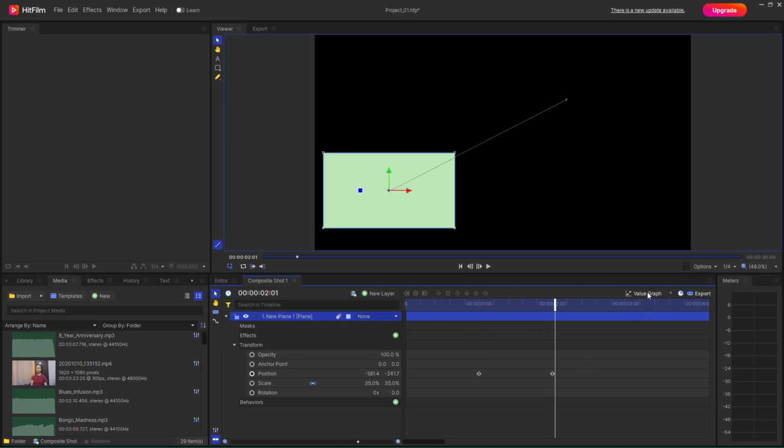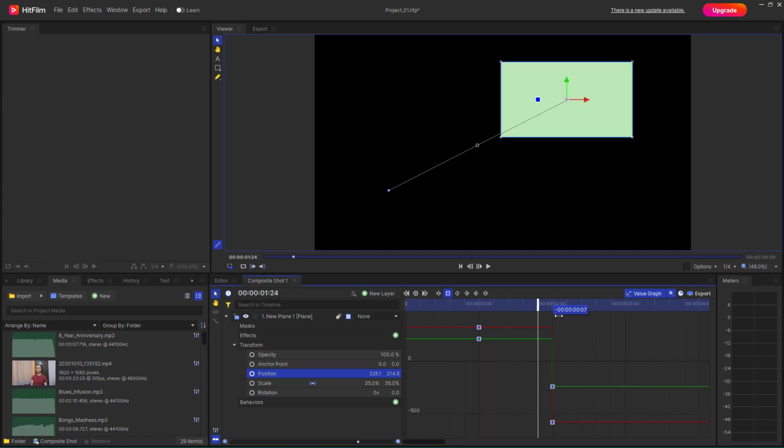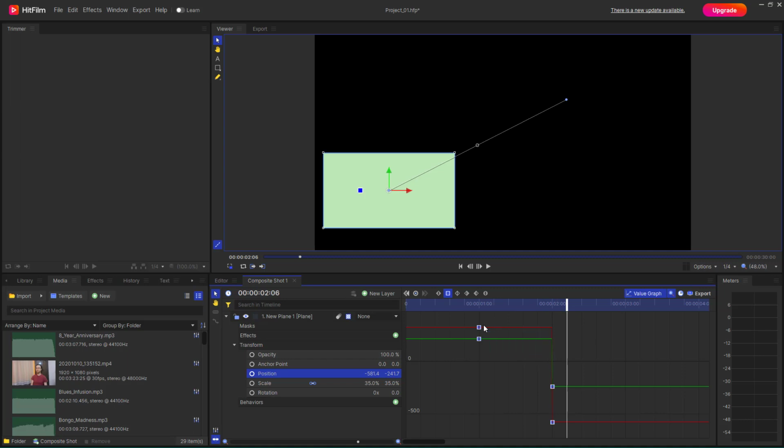If I go onto the value graph right here, you can see the keyframes. There's the position, one for the x-axis and one for the y-axis, and they are straight at the moment. You can select these and turn them into hold keyframes, and once you do that, you can see that there is no straight line whatsoever.